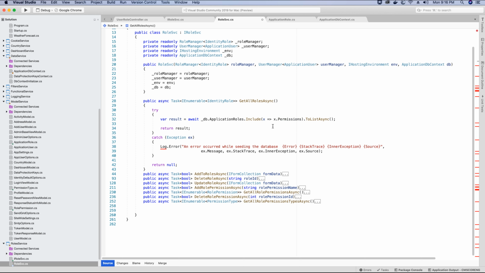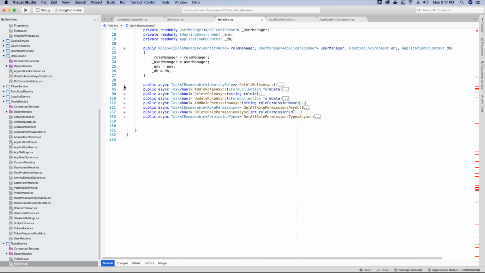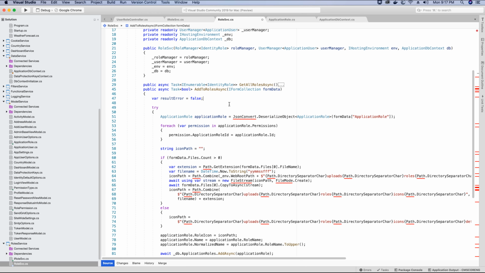this particular application role. So now what we want to do in this particular method is get all the roles that we have in our application, and this method is going to return that. It is going to query the application role and include the permissions as well for each role. The next method that we have added over here is to add the roles to our table.